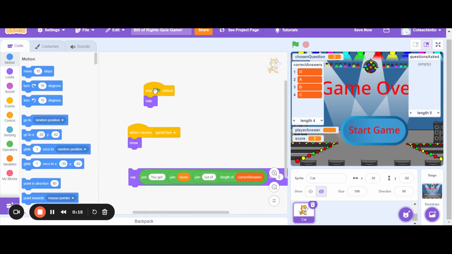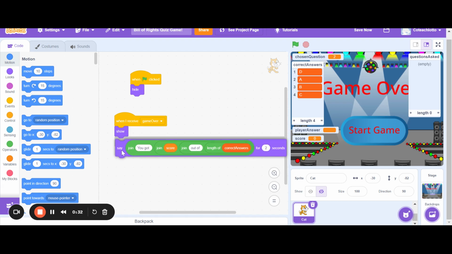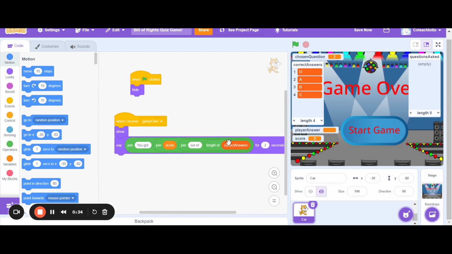And so when the green flag is clicked, he's going to hide because we don't want him on the introduction screen or on the start game screen. But we want him to pop up when the message is broadcast game over. And then he's going to show up, and this is what he's going to say. So I took this say block, and I added a whole bunch of join blocks together. You got the score, so whatever score you have after answering it out of however many correct answers you got.